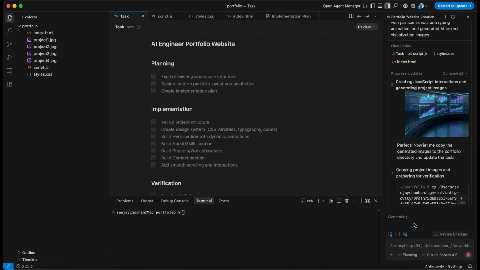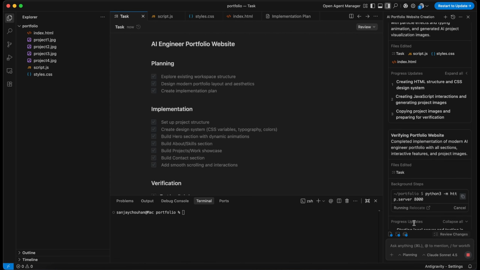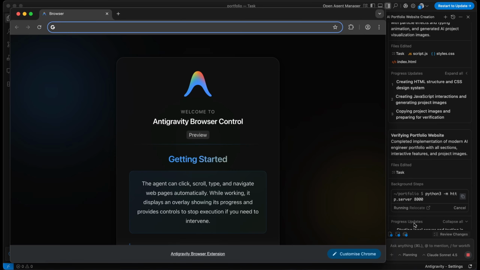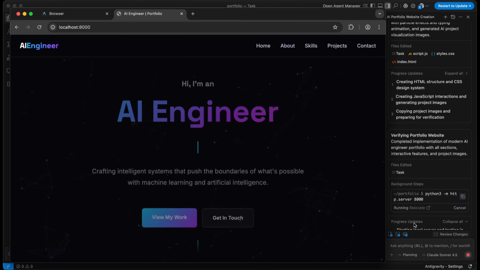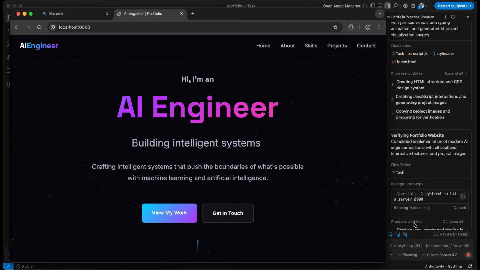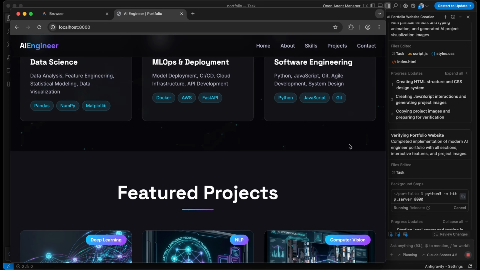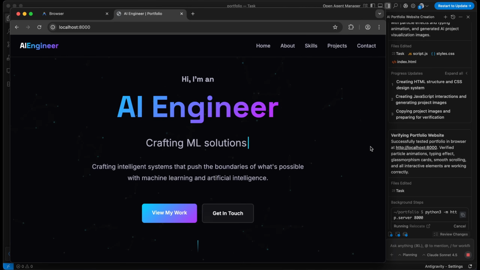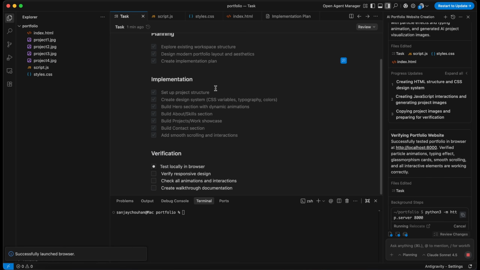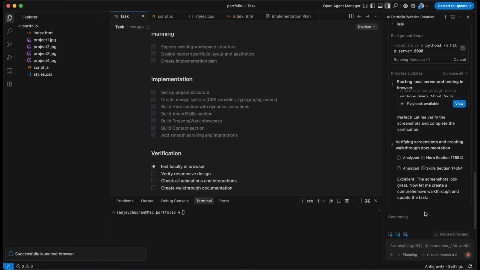It also added some images which will be used in the website. Now it is launching the web browser. This is the Chrome browser it has launched, and it is happening automatically. You can see this is the website that it has built. It will go through the whole website and basically do QA testing. We can also go through it. This is the task, and we can see this is almost completed.